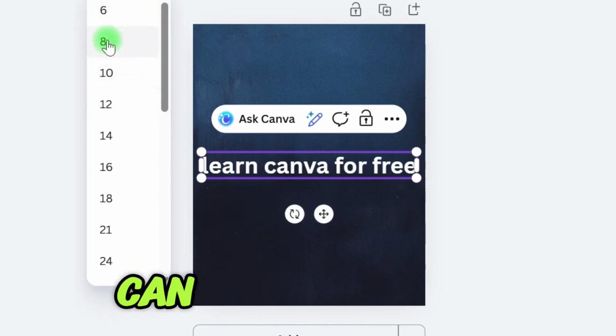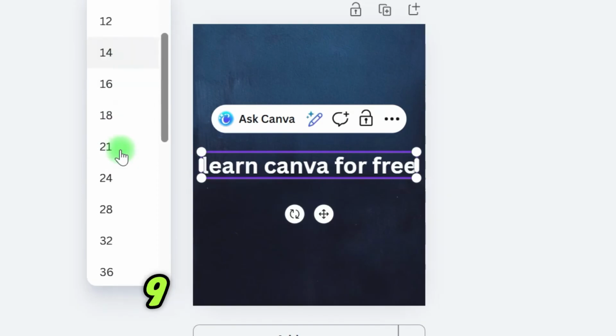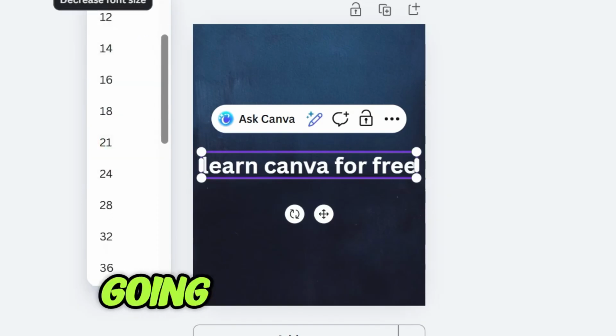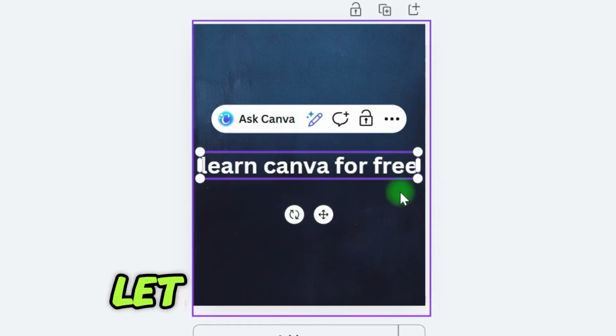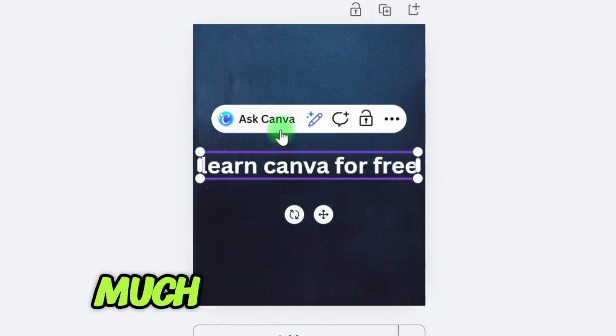At the top here you can see the font size. Right now it's 9. Let's say 48. I'm going to click on this number and change it to something bigger. Let me try 80. Much better. Now the text is bigger and easier to read.